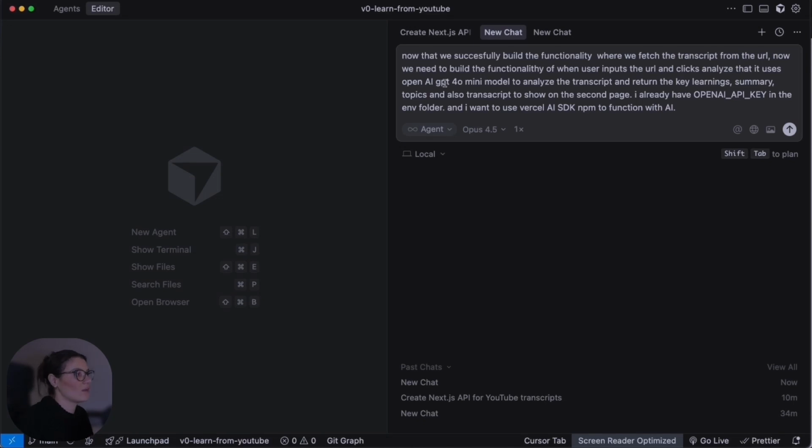Okay, we go ahead and write the prompt for building the next functionality. I wrote exactly what it should do next. Here's the prompt: now that we successfully built the functionality where we fetch the transcript from the URL, we need to build the functionality so that when the user inputs the URL and clicks analyze, it uses the OpenAI GPT-4o mini model to analyze the transcript and return the key learnings, summary, topics, and also the transcript to show on the second page. I already have the OpenAI API key in the environment variable file, and I want to use the Vercel AI SDK.